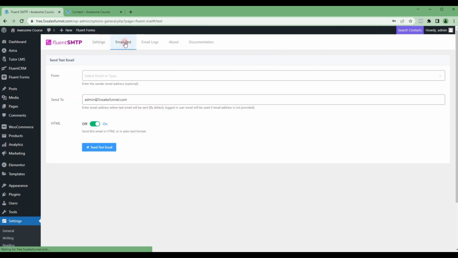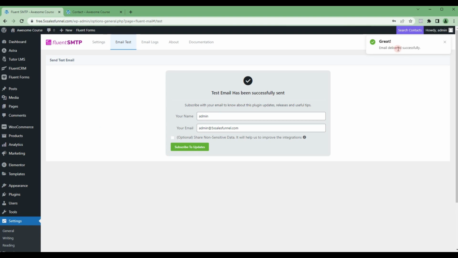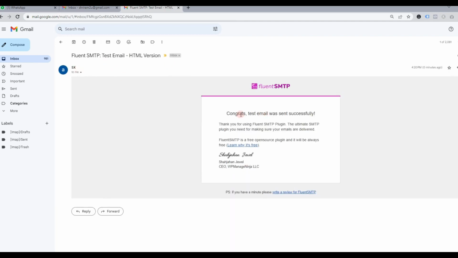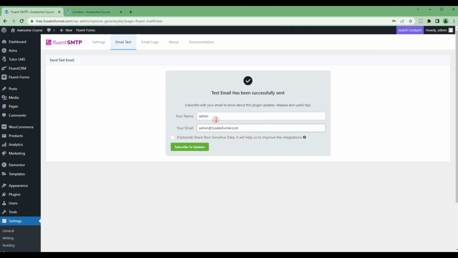Now what I'm going to do is click on email test. I'm going to select admin, and I'm going to send a test email to my dummy email ID just to see if it is working. All right, it says email delivered successfully. I'll go to my Gmail and check it out. And as you can see, I have received an email from 5x. This is the test email. So our email functionality is working properly.